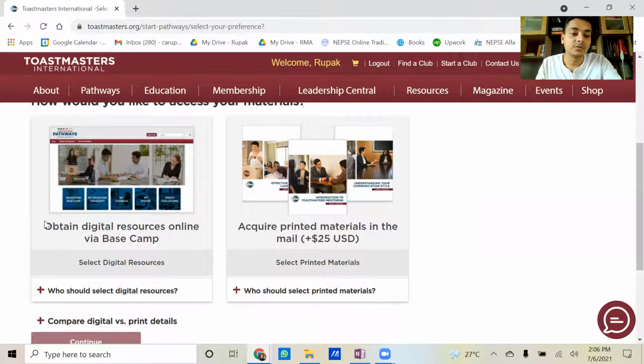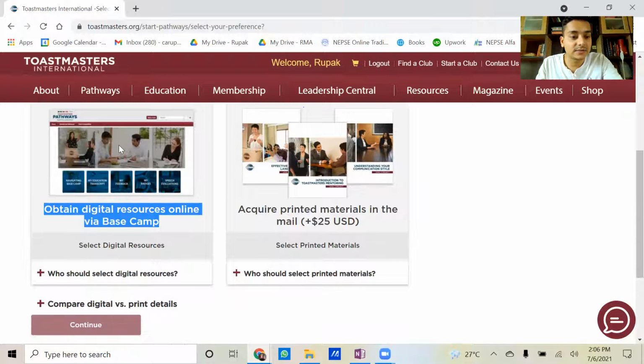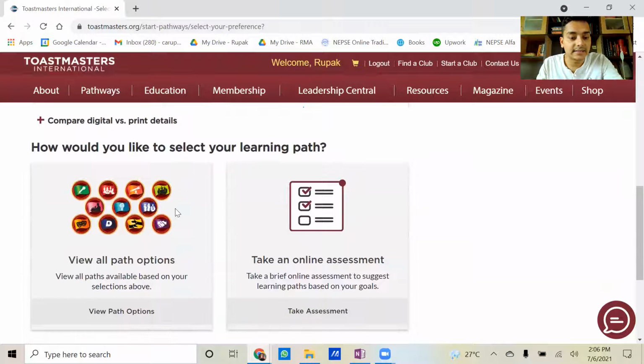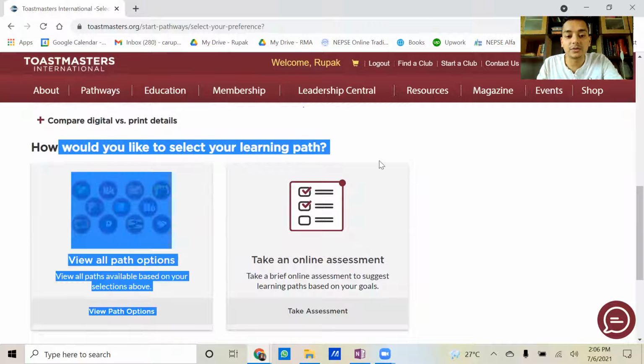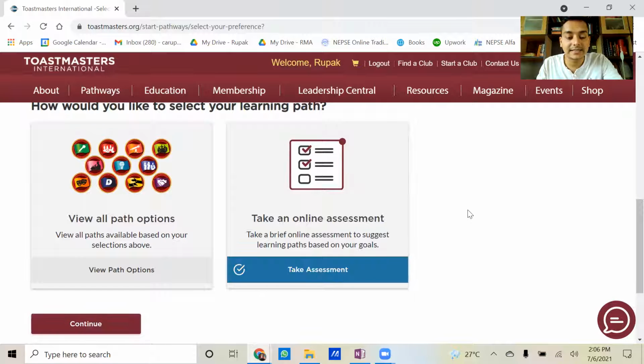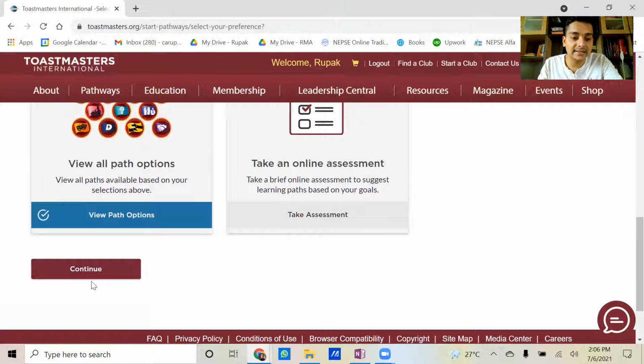Most of us usually select digital resources online, and as we select this, it's clicked. Now you get all the path options. How would you like to select your learning path? Now there is one option: take an online assessment. You can take the online assessment if you want to choose your path. If you know about the paths, you can see the path options as well, or you can do both and then select the path.